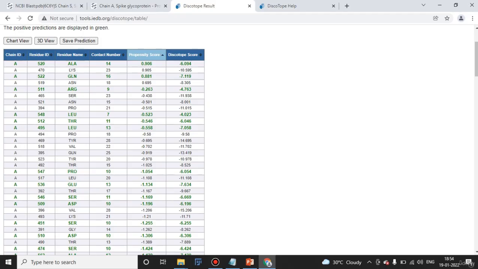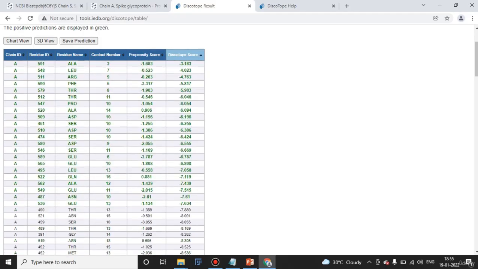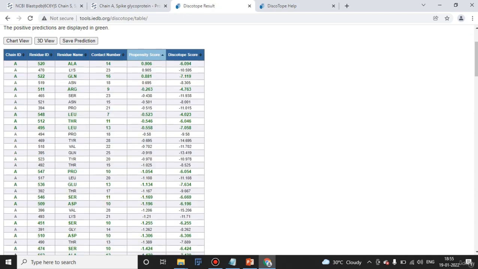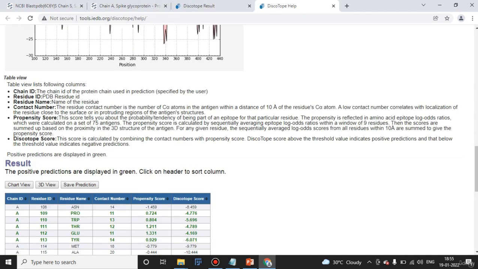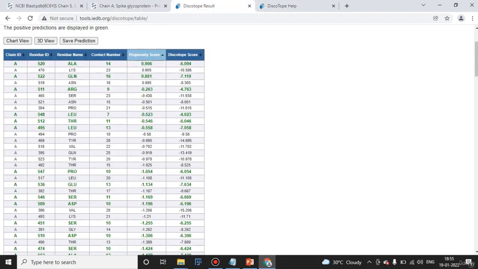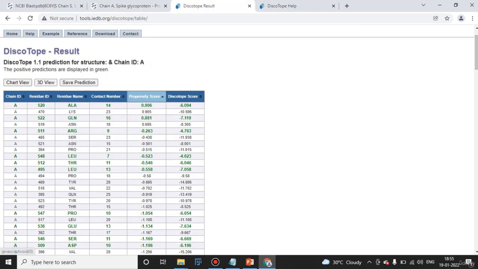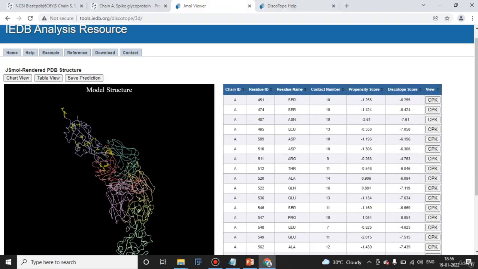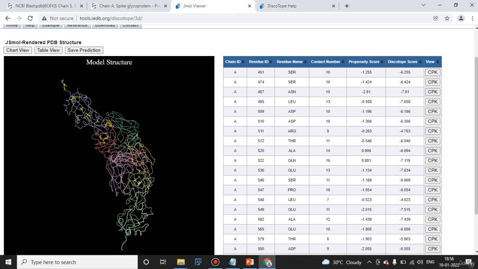Now if you go to the chart view, so the efficient one, the first one would be, yeah, based on the propensity score. It is calculated. It tells you the probability of being part of an epitope. Discotope score above it indicates positive prediction. Okay, so that's how you need to interpret. Now let's go to the 3D view, which gives you a better interpretation. So this is the 3D view. This is the model structure.